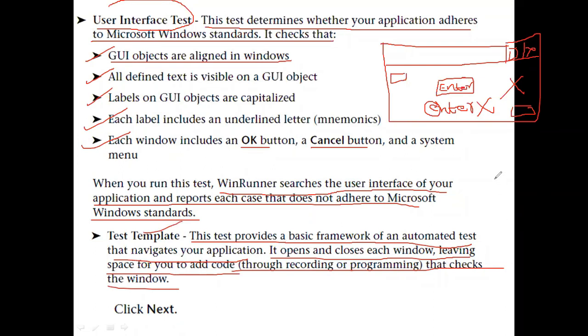For example, you want to write some test cases, a test script. The test template can give you the default framework. For example, in many online C compilers, they give the header files and main also. These are the default structure they provide. Similarly, these test templates provide a basic framework for an automated test that navigates your application.